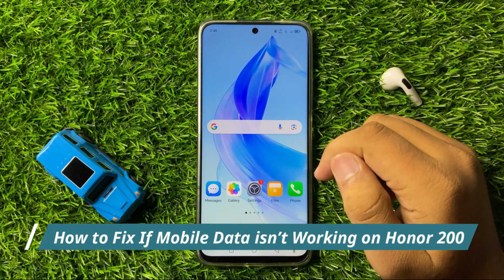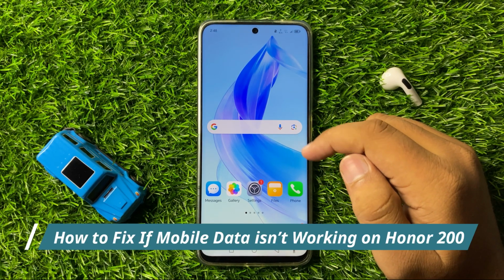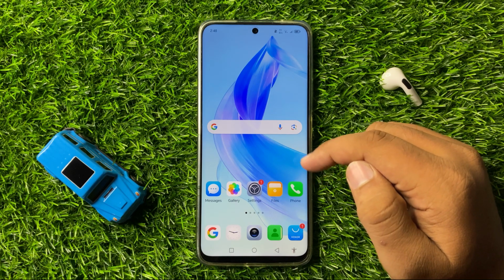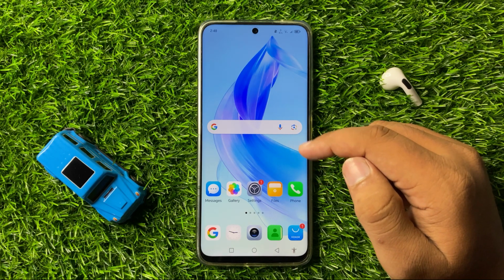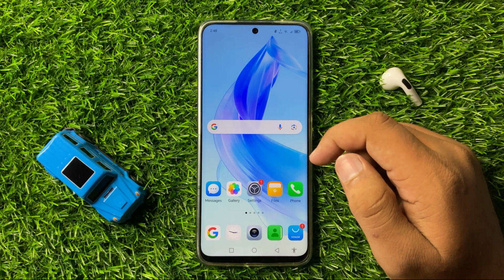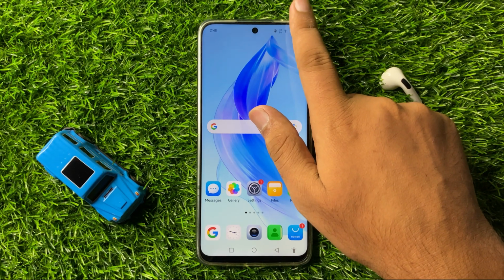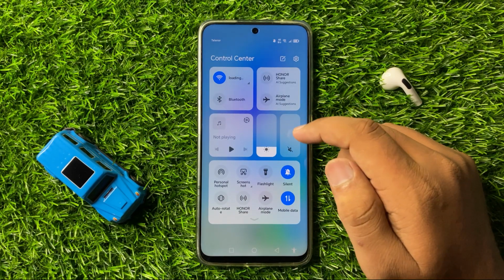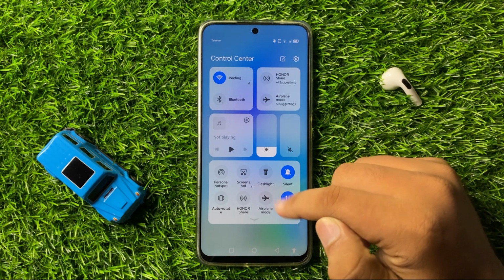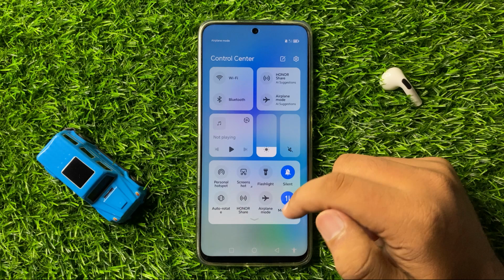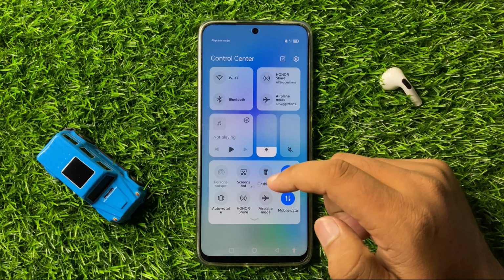How to fix if mobile data isn't working on Honor 200. So to fix this issue, first of all, turn on and off flight mode. For that, swipe down and open the quick settings panel. Now here you will see a flight mode icon. So turn on and off flight mode 2 to 3 times.